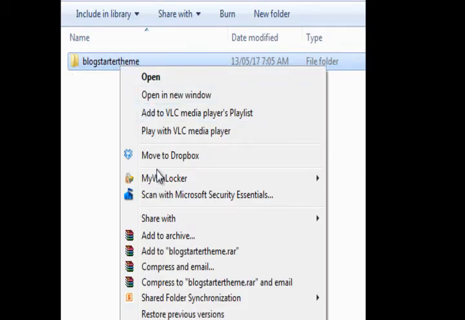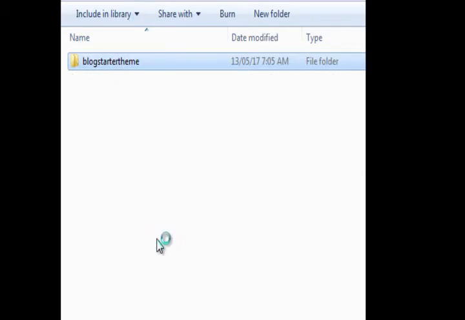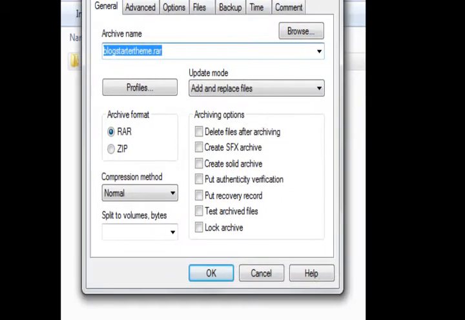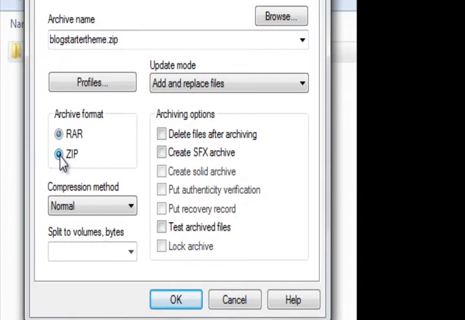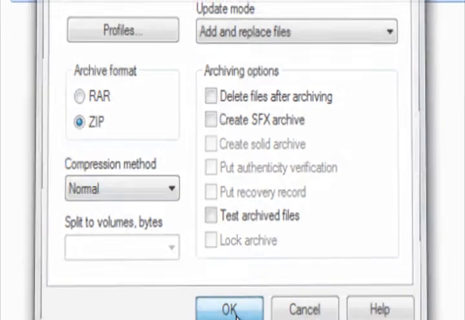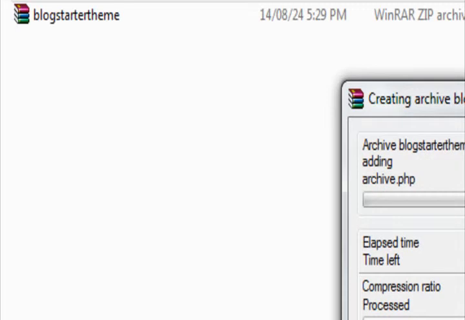So I'll just come here and zip this, and it must be in zip format. It mustn't be in any other format. As you can see, I have RAW format here, I have zip format. WordPress recognizes zip format, so use zip format. You can see the extension is .zip. If you use RAW, it will have .RAW. So I will use .zip because that's what WordPress will understand. I click on OK.